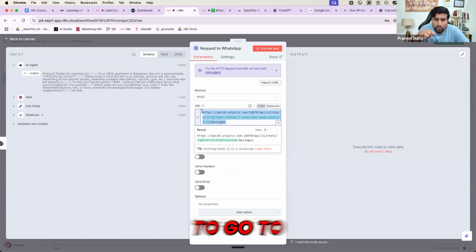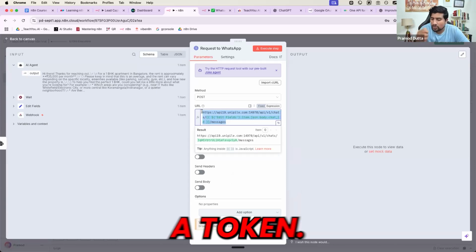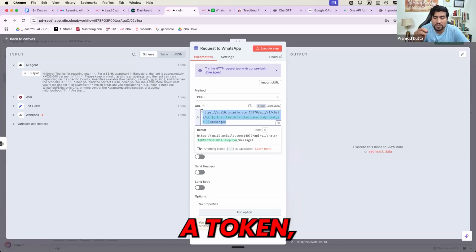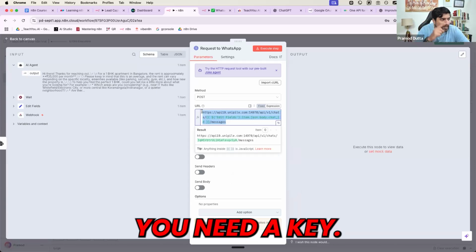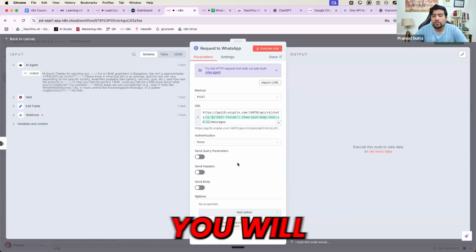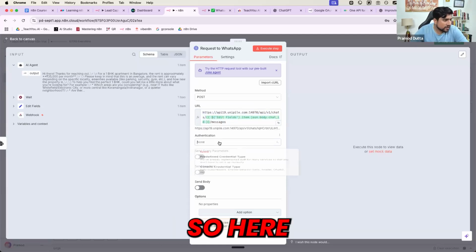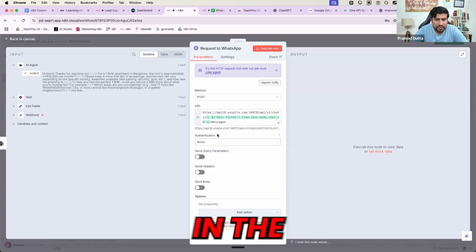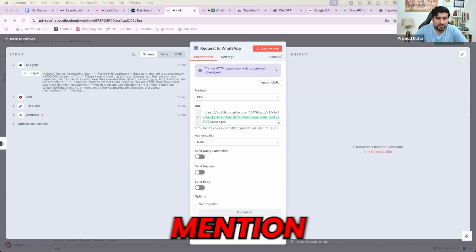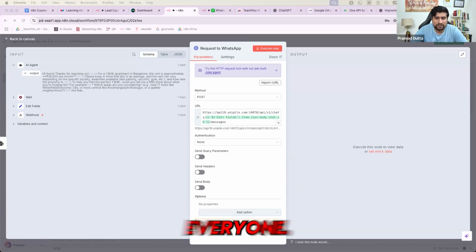For example, if you want to go to the metro, you use a token, everyone? Yes or no? You use a token, you use a key. So you need a key. Then only you will be able to get through. So here in the authentication part, everyone, I will mention the token. First of all, let me see what we are going to enter.